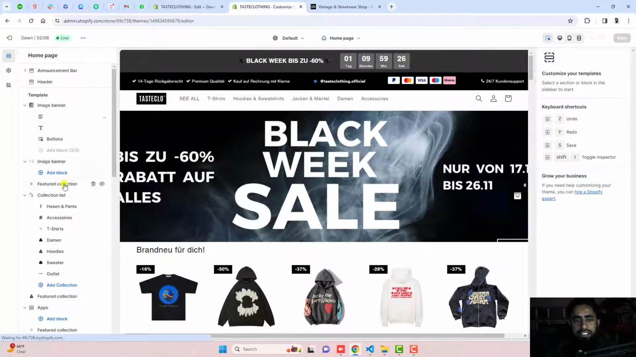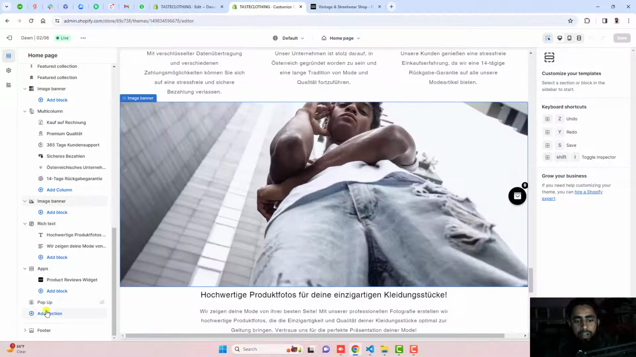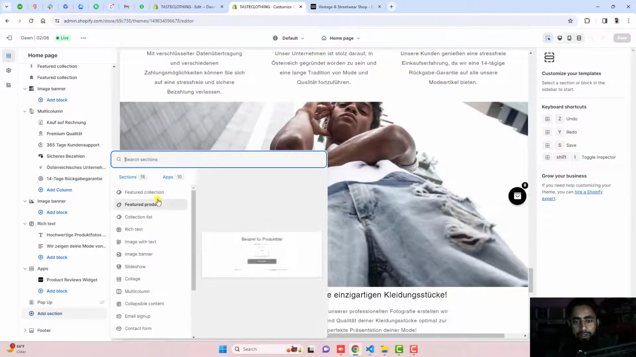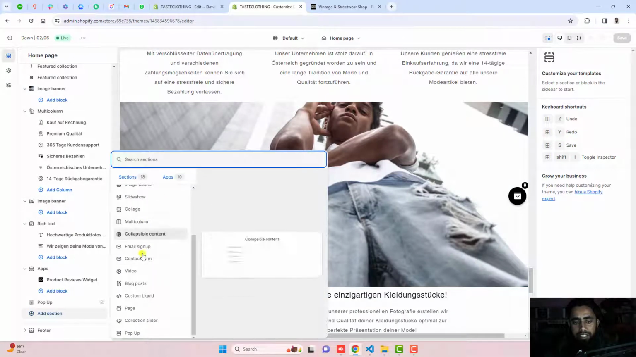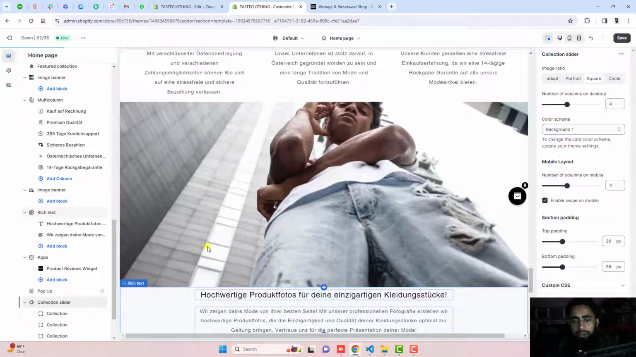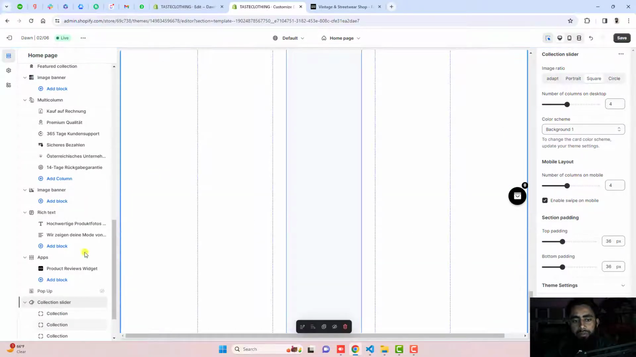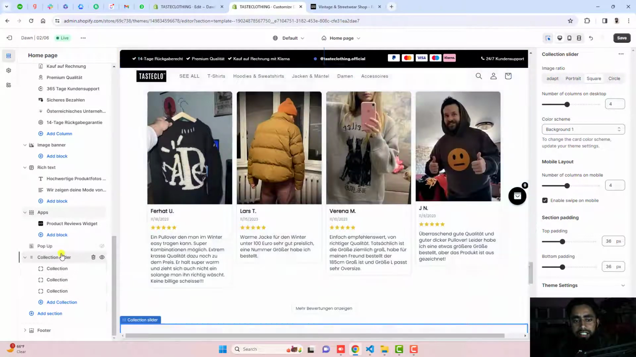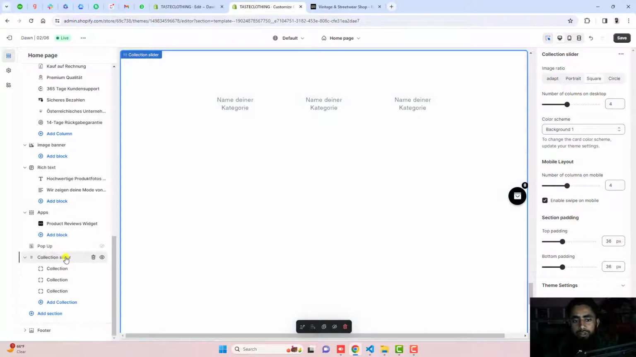Here in the customizer, you will have to scroll down and click on add section. You can see that we have multiple sections already created. Click on collection slider, and here we go. Now you can see that at the bottom, you will find this collection slider. So you should click on it.